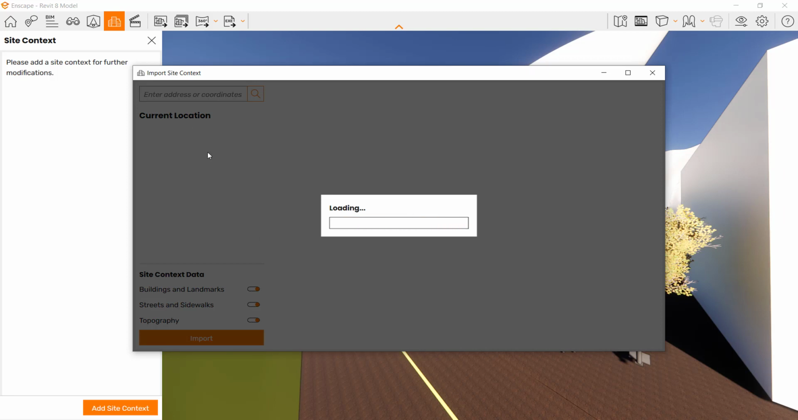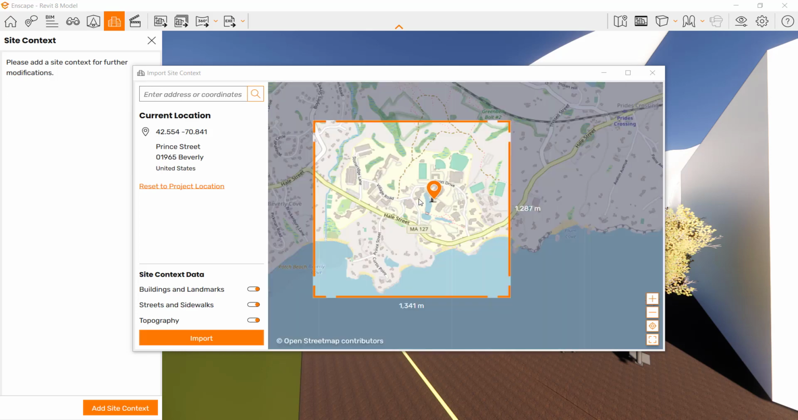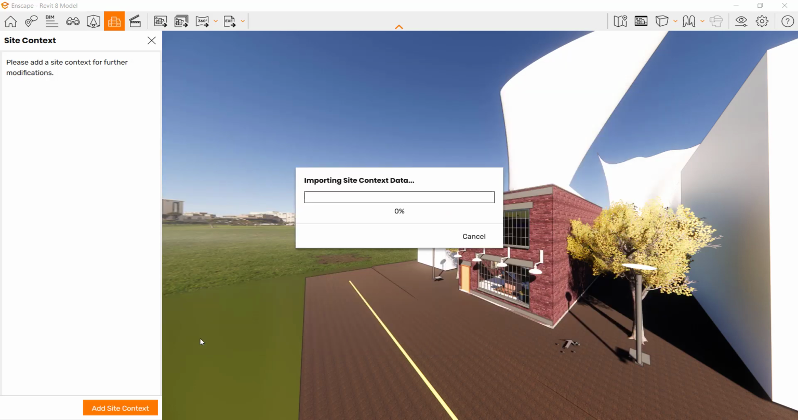Please add one. And it will try to find your current location and load in any topography that it can find. So I typed in our address at Endicott, and you can expand or contract what is available in the map just by clicking and dragging these grippers, and it goes on to OpenStreetMap and tries to find any information it can. So I'll click import and we'll see what we get.